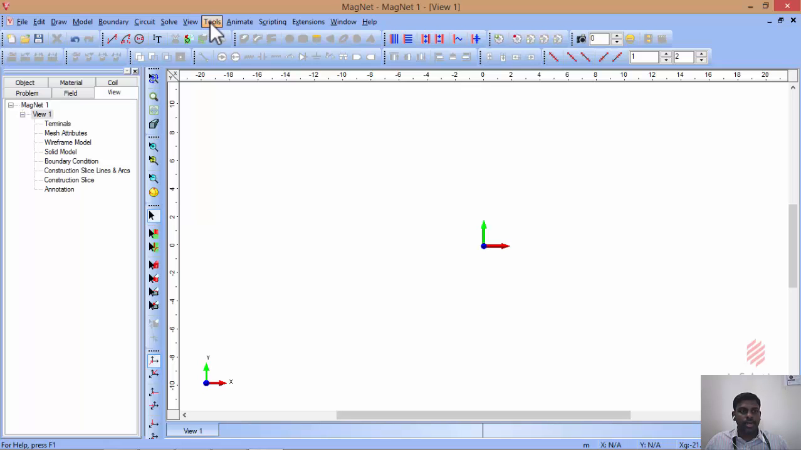The next one is we are going to model an actuator of length 30 mm and a breadth of 10 mm with a stack length of 40 mm, which is going to carry 100 turns and a current of 2 amperes.